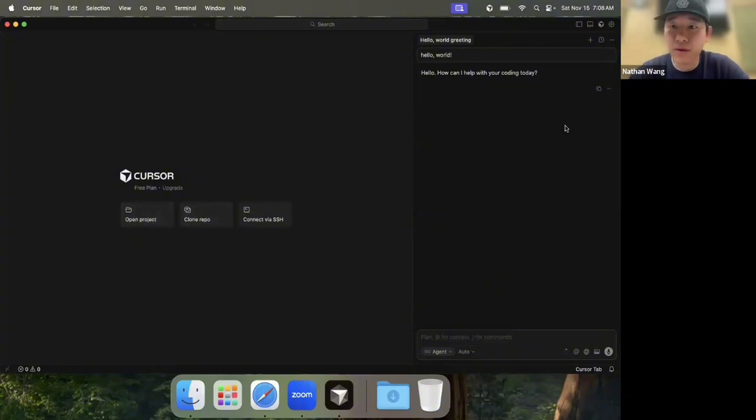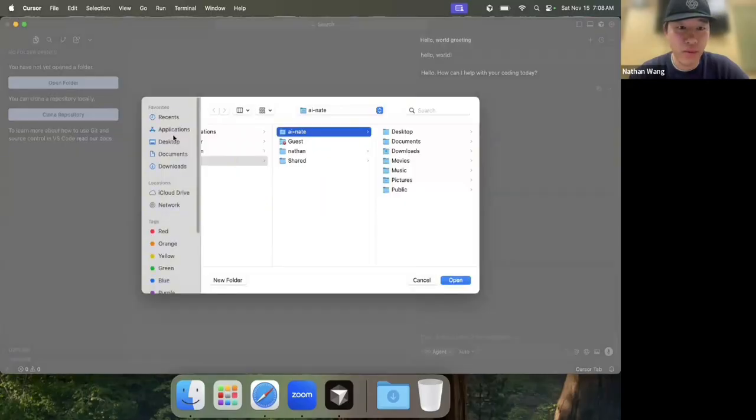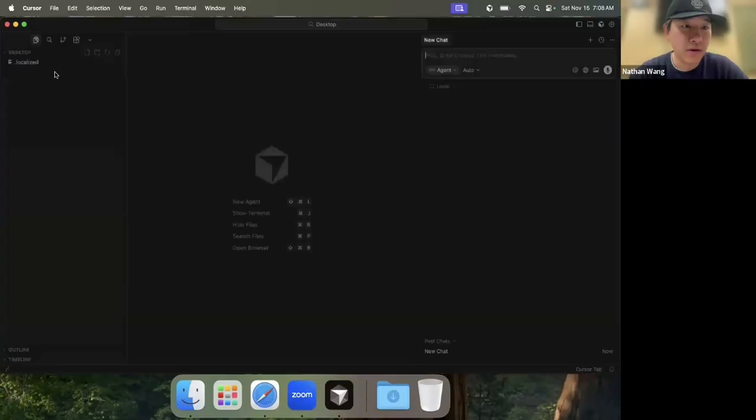So I'm going to quickly go through some of the panels or windows we're going to use here. This one toggles the primary sidebar. This sidebar shows you your folder structure, right? Right now, we don't have any folder here, so we can just open one, maybe from my desktop. Then it's going to show my desktop structure.